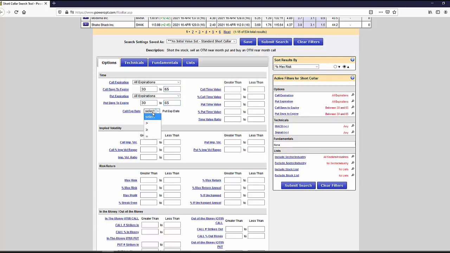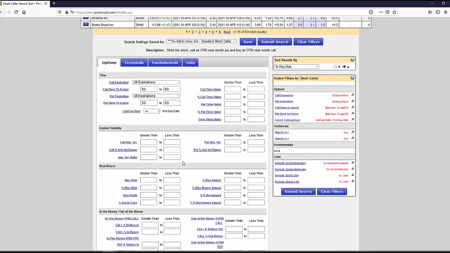Now we're going to select our call expiration date to be equal to the put expiration date as well. Now I do want to look for a positive net credit. I want to look for positions where the short put has a higher premium than the call I'm buying to receive a credit. We're going to do this in two different ways.